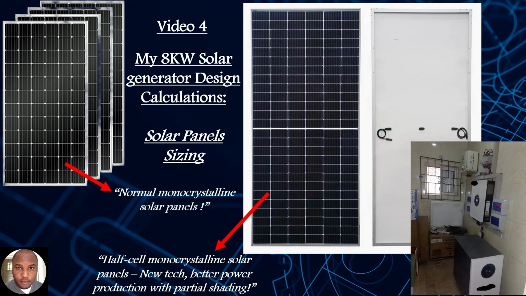We're on video 4 and today we're going to be talking about solar panel sizing. I'll just jump right into it. The first place I want to start is to explain the two main different types of solar panels that we have.